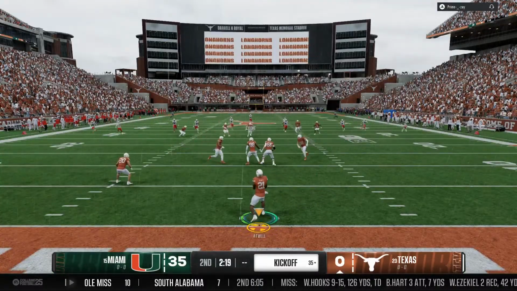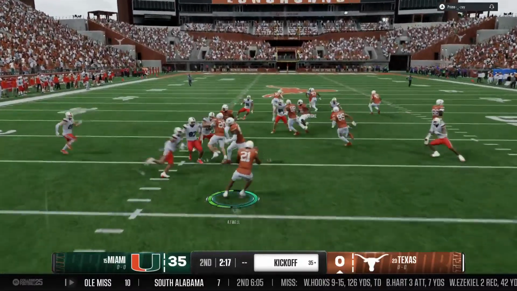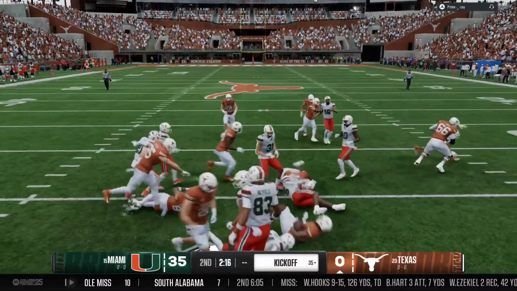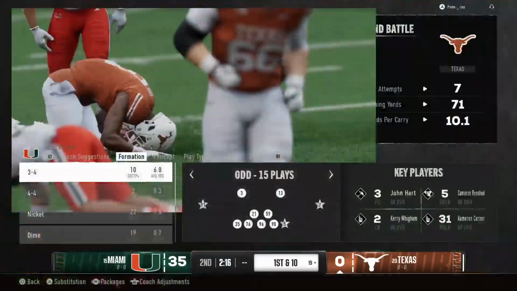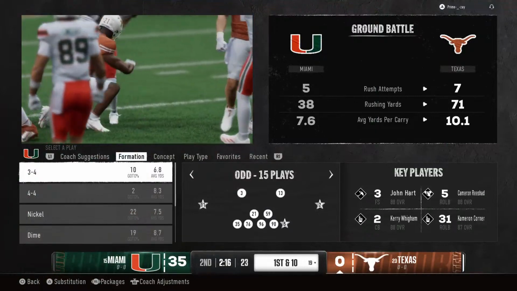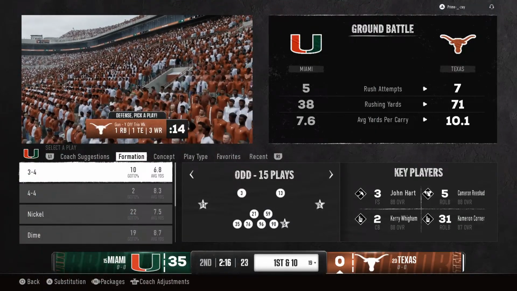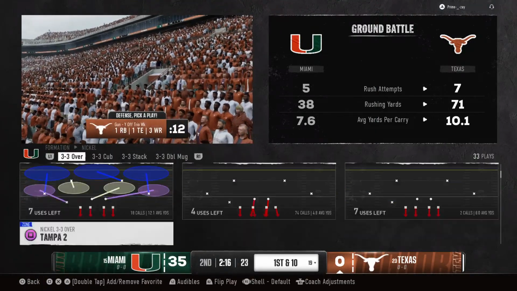And here's the return from inside the 5. And he's stopped at the 19. Good job by the coverage team. And a player is down injured after that last play. We'll take a timeout while they check him out.